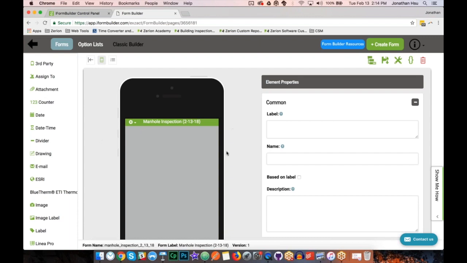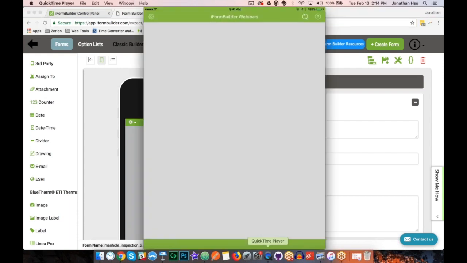In the middle, you're going to have what's called a device view. This is going to give you a list of all the elements that are on your device. Now, this is not an exact representation of how the form will look when you load it up on your mobile device, whether that be a phone or a tablet. In fact, I actually have my device here connected. Right now, you'll see it's empty. There are no forms loaded on it.